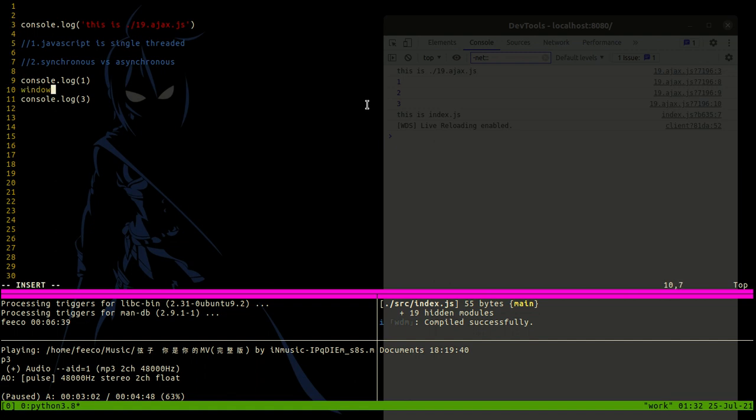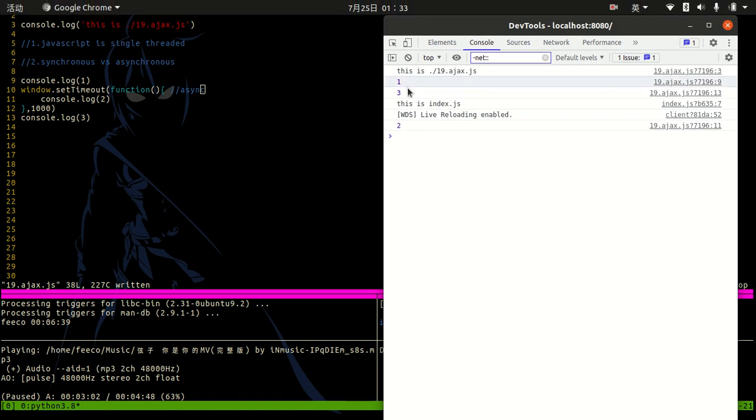Now we create an asynchronous function manually. We know that there is a static method under the window object called setTimeout. This function accepts two arguments, a function and a time. We set 1 second here. So it's an async function. You can see here, number one, number three execute one by one. When all the synchronous functions finish, then the asynchronous function will be picked up from another queue to be executed like this. Finally, it gives us number two.